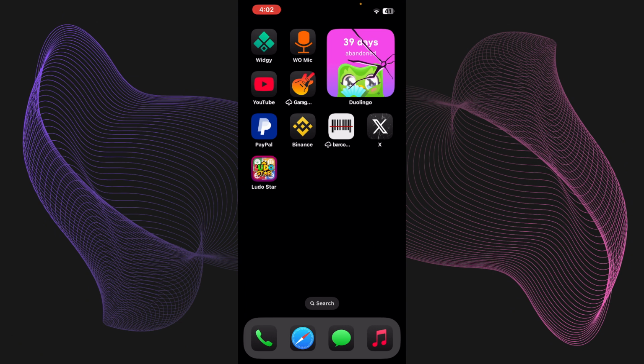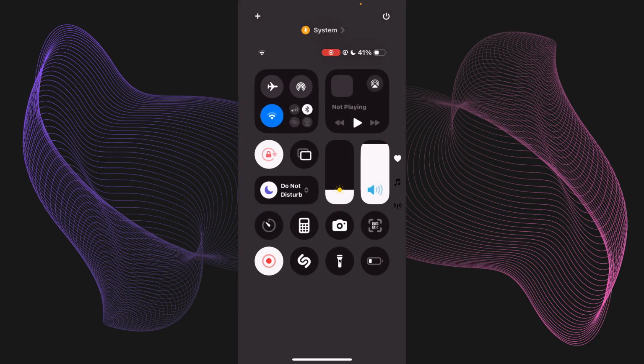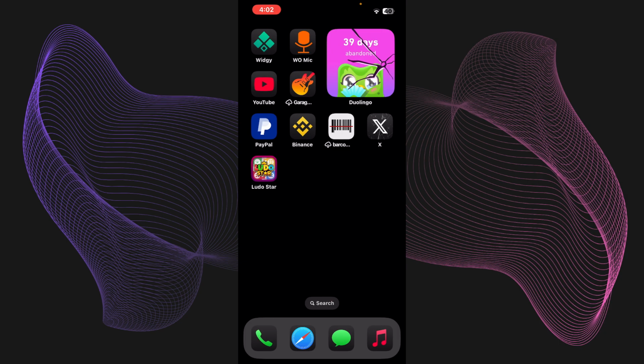But after doing all this, what you need to do is just simply restart your phone. Just simply press on the power button and just simply restart your device and check it again, and yeah, you'll be good.